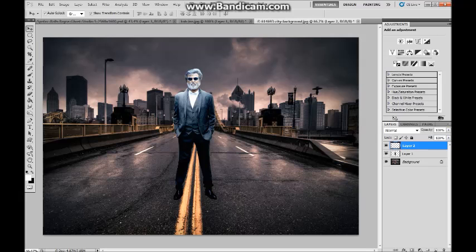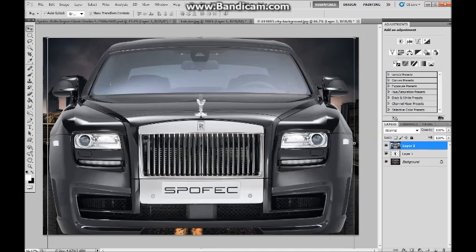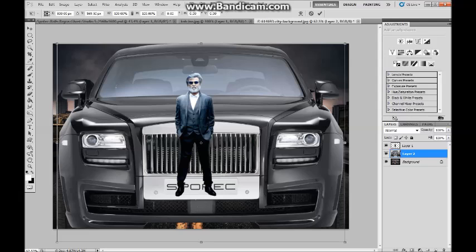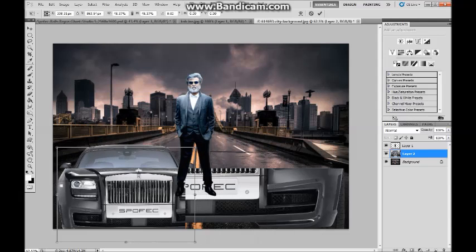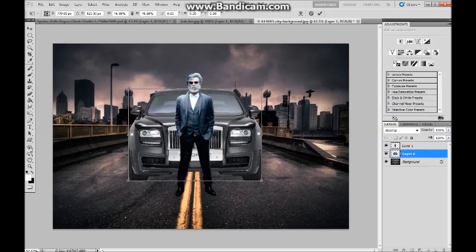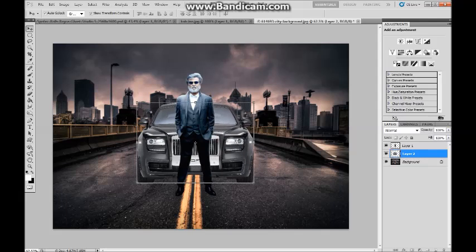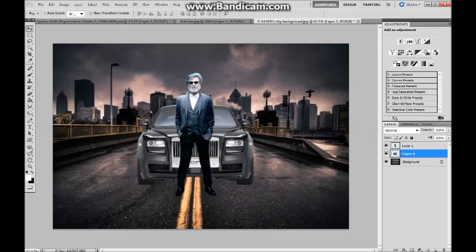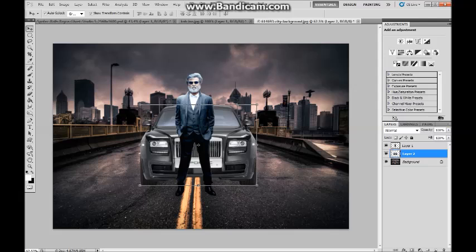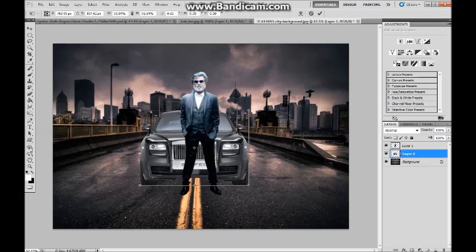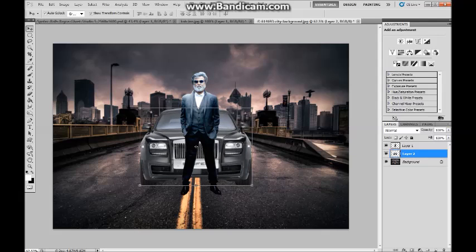Oh, it's a large image. I'll press Ctrl 0 to fit the screen, and I'll resize the image by pressing Ctrl T for transform, and while holding Shift I'll resize in order to get the image without stretching it. Now you just have to play with this until you feel happy or satisfied with it. Make sure that you maintain a ratio between the car and the person.